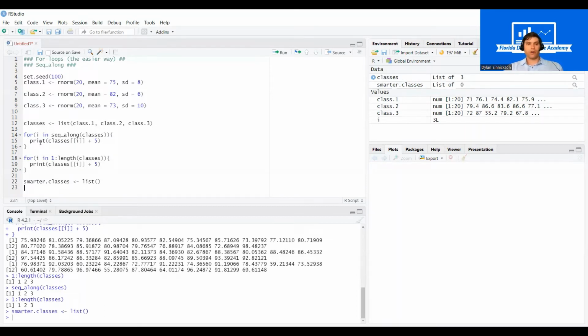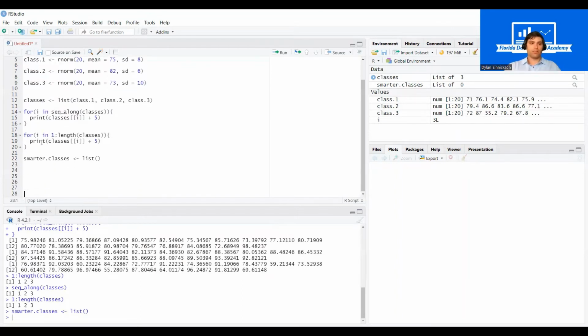So when we're going to save objects from a for loop to another object, we actually have to first create an open list or an open vector of some sort so we can actually store those values that we're creating in the for loop to a given object. So I'm going to create smarter classes on line 22, and then I'm going to call a for loop.